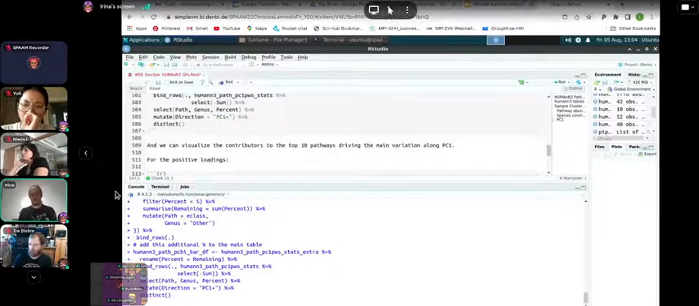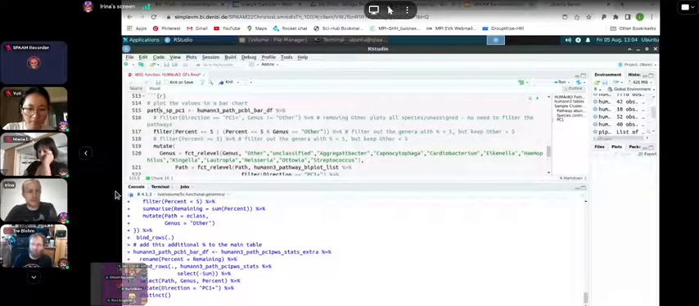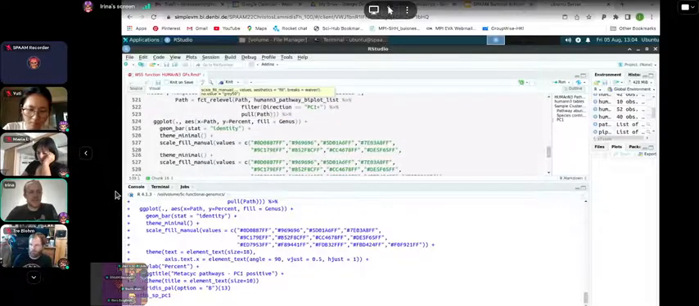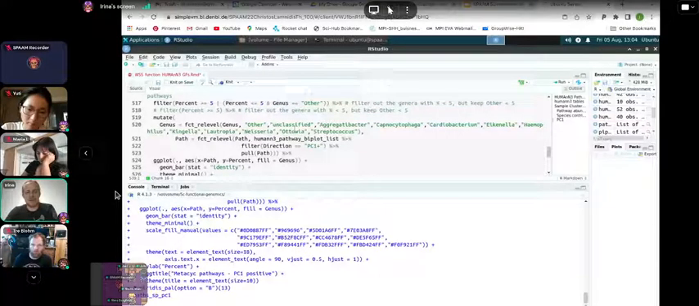So now we have our pathways and the pathway descriptions. We know which is the dominant taxa contributing to each pathway. We can now also look at who is contributing to these top 10 pathways that drive the separation along PC1. We can do this as a bar chart. What we're doing there is taking this table, cleaning up the data format, for example converting the species into factors, filtering to the top 10%, and then running a ggplot command.